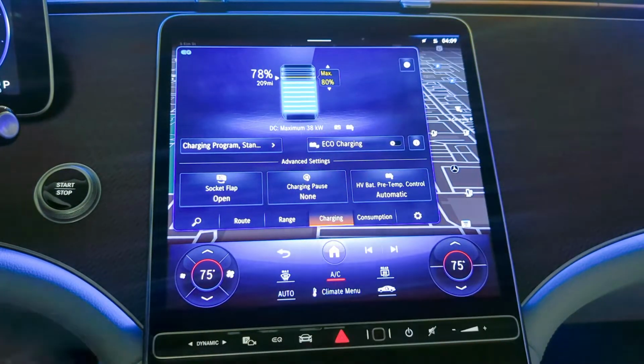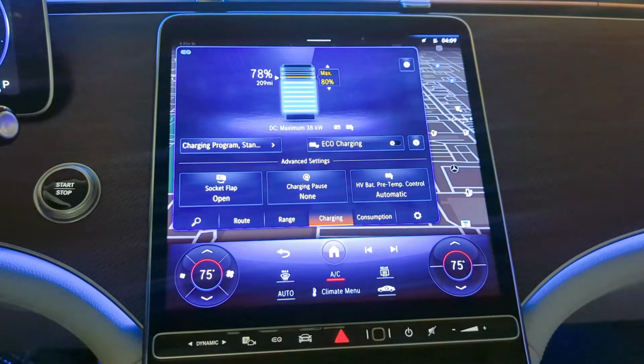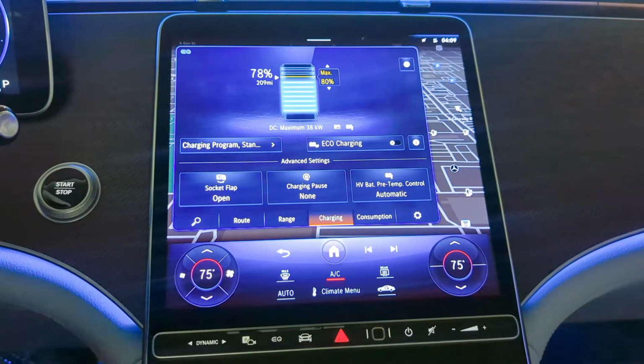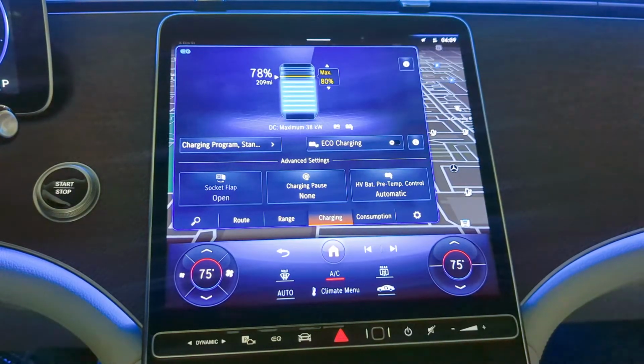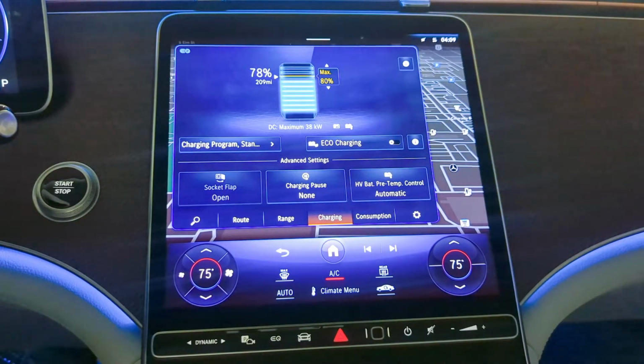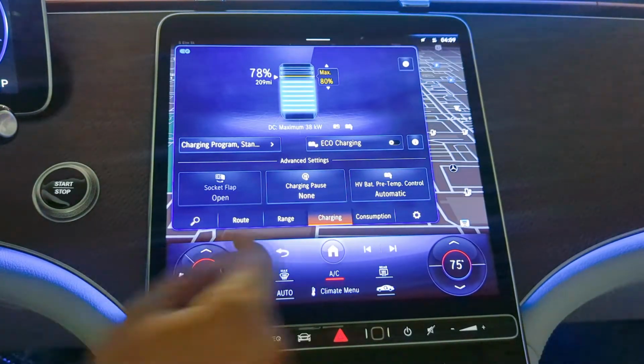Now, a few other icons. When you are getting ready to charge, you can open your charging flap here, which is on the right-hand side of the vehicle. You can open it this way, but it is a manual close, so it's going to stay grayed out until I go out and close it. Charging pause, so you can charge, or you can pause the charging if you'd like.